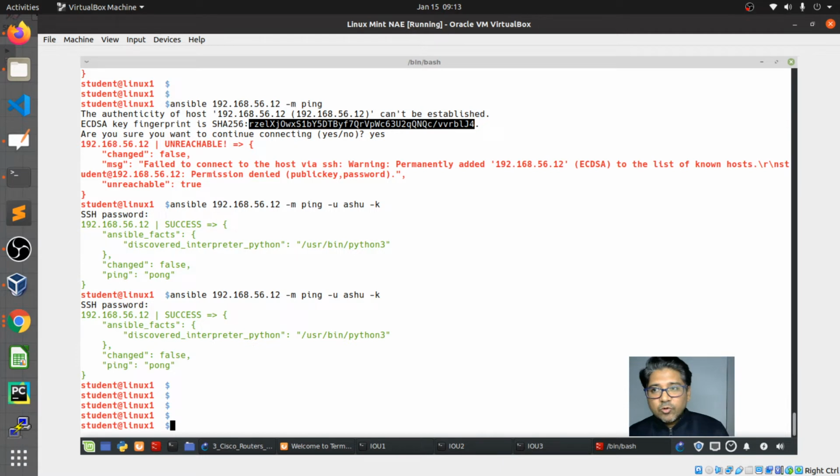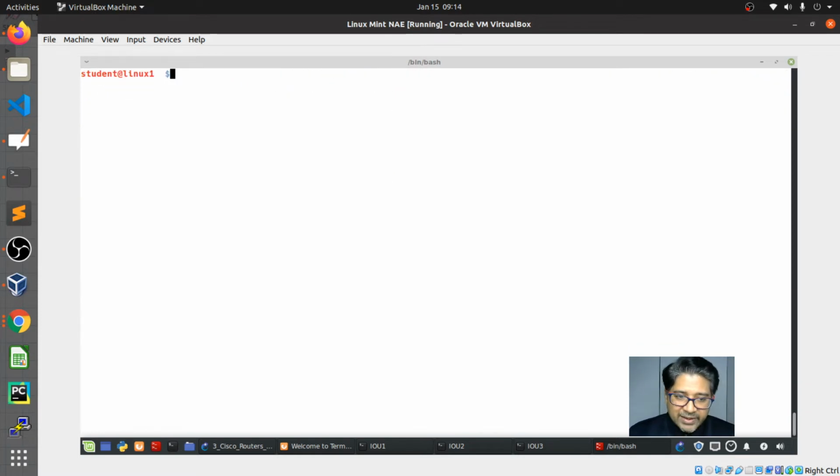Let's see the argument. Can I pass some argument or not? Before going to the next topic, I want to do a comparison. What is the difference between Ansible running ping pong to the outside network and to itself? What is the difference in output? Let's understand. That's very important for you to understand.